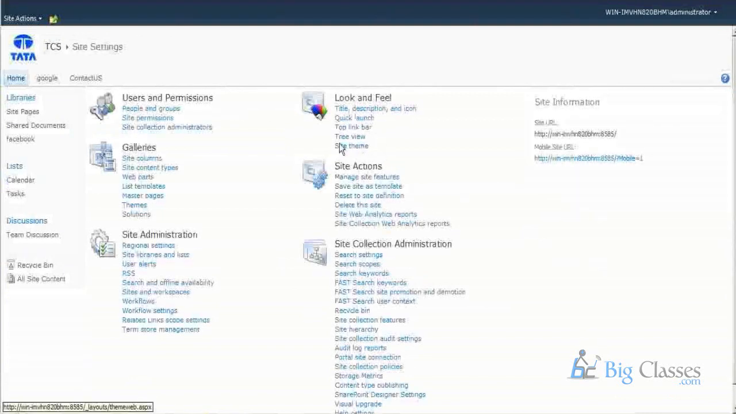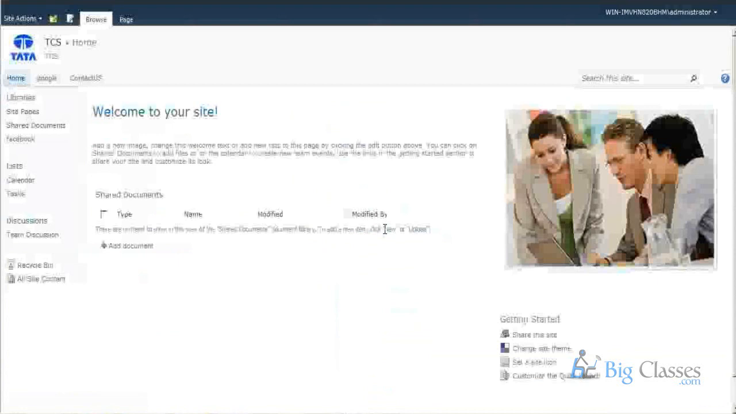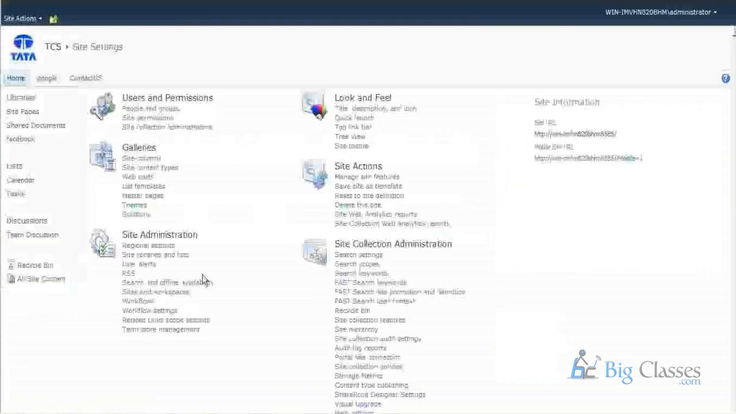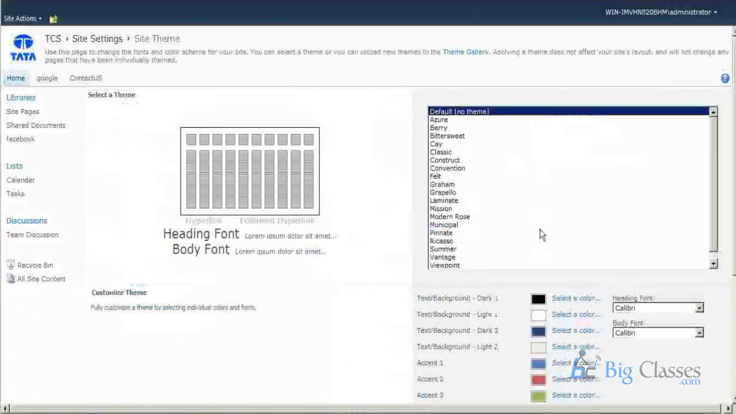Click on it. Next, what is the site theme? Any idea? You might have heard of it in a lot of areas. See how we change the themes for your Gmail, Yahoo and Facebook. Same way we can change the themes for my SharePoint web application. Go to the site action, site settings, click on site themes. See, Microsoft has provided so many site themes. Okay, we can use them.